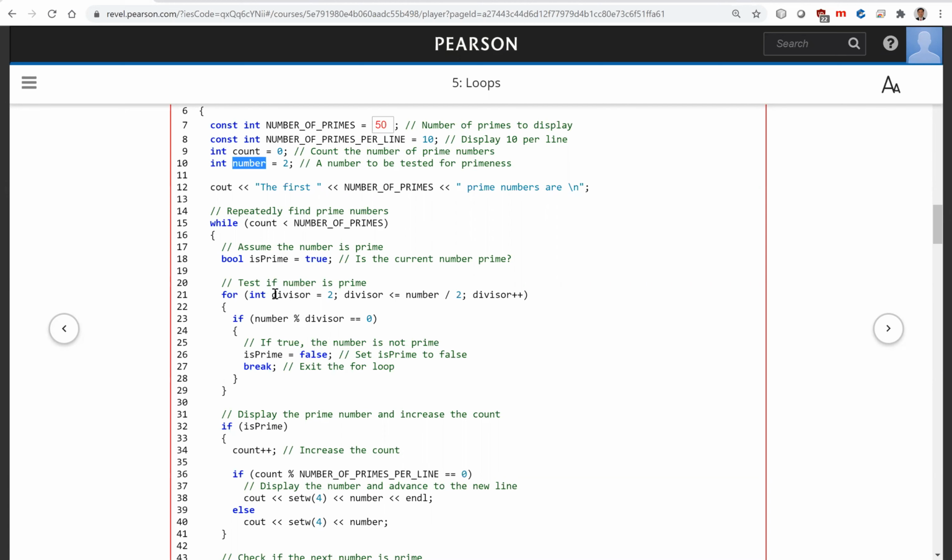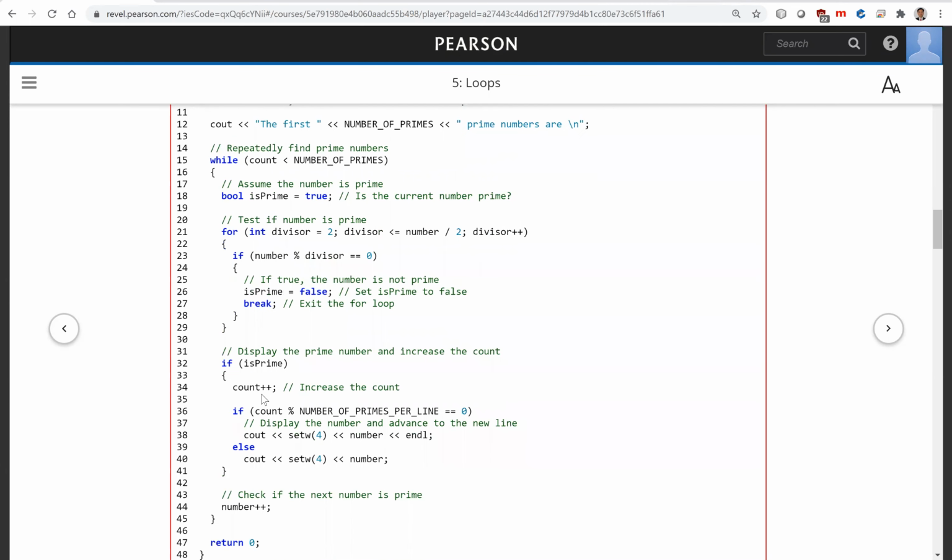So now we're going to find a divisor for the number. Starting from 2, and then check 3, 4, and so on until half of the number. If it's not a prime, so is prime is false, break out of the for loop. If you go through all this, and after the for loop is prime is still true, so that is a prime, increase the count, and display the number.